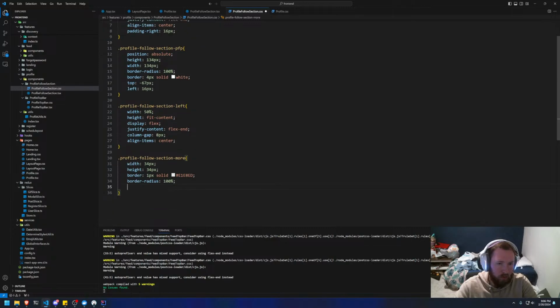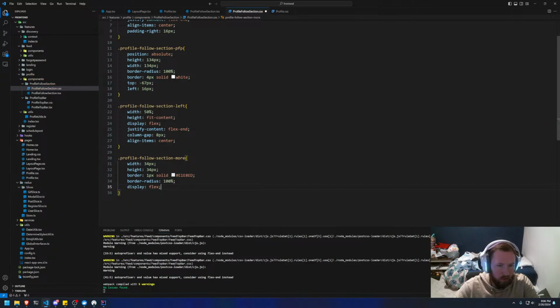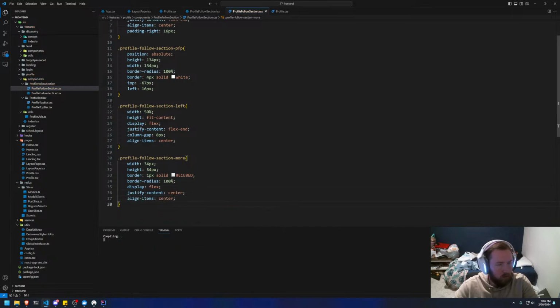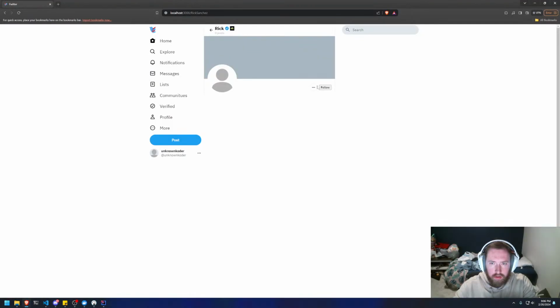And what else do we need? So we got border radius. What else do we want? We want display flex, so we can center it. So display flex, justify content in the center, and align items in the center. I don't think we need anything else. So let's just take a peek at what this one looks like. So it looks pretty good.